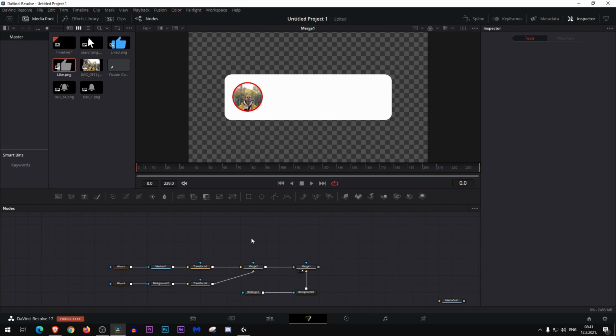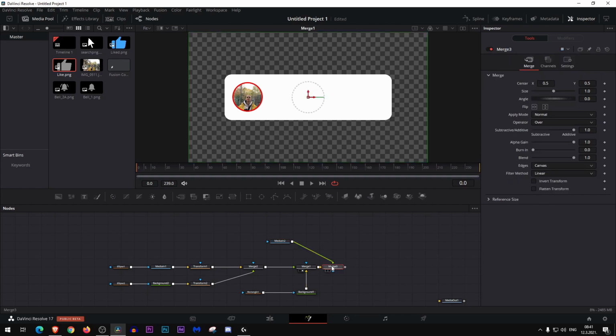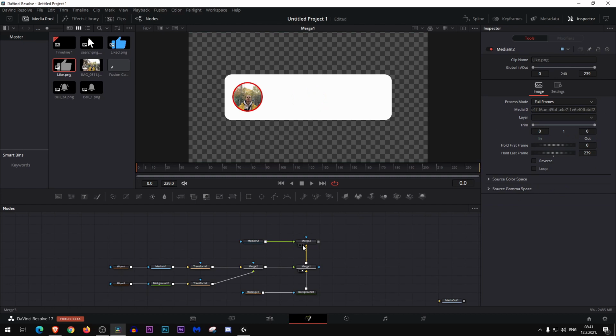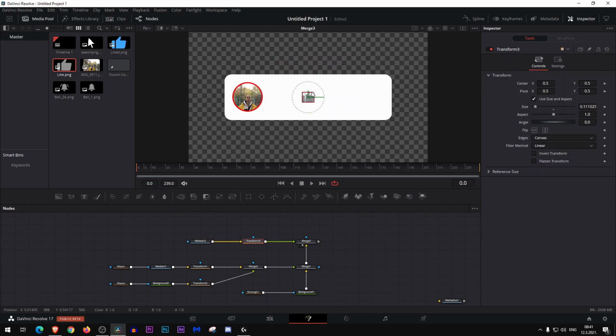Let's add our like and dislike button. So take it from our media pool and connect it with this merge node here so it can automatically make another merge node. Let's move the viewer here. Now let's add a transform node. Okay, good. Make it tinier and let's place it somewhere around here. Okay, so we might change this later so it can look more symmetrical and have more balance with this white space, but for now let's put it right there.